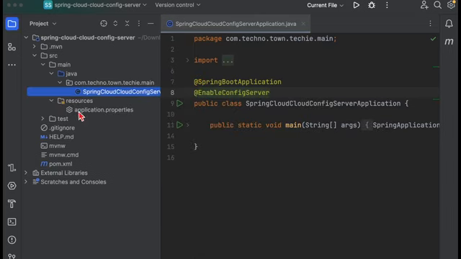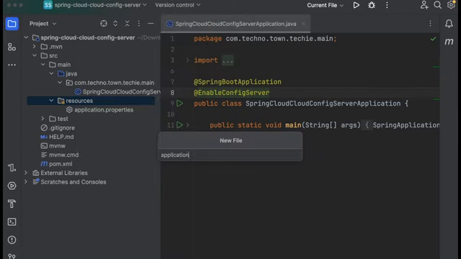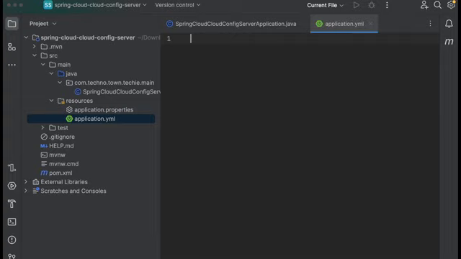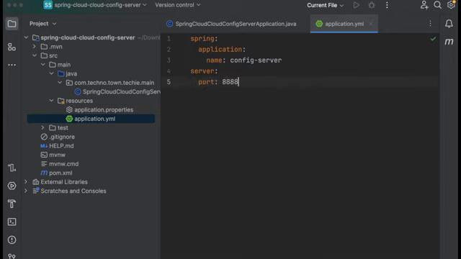Apart from this, let me create the application.yml file here. In the application.yml file we have to define this config server, and I will explain how to define it. Before that, let me create the application name. I'm going to take config server here, and let's take the server port number. I'm going to take 8888. After that we need to define the GitHub configuration URL.